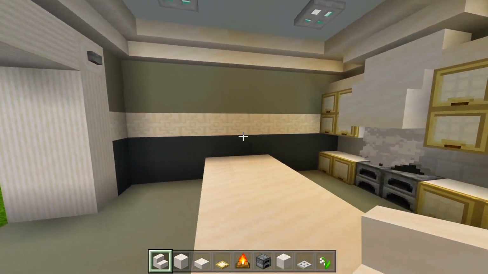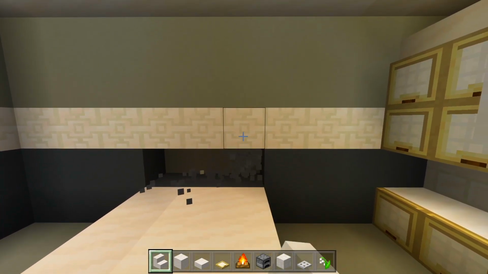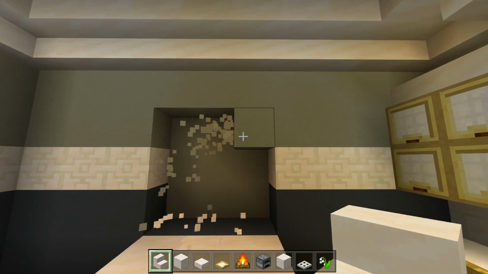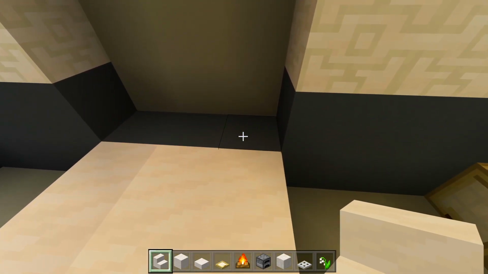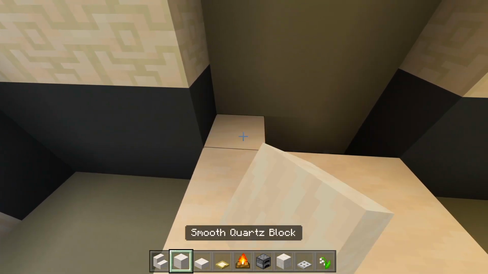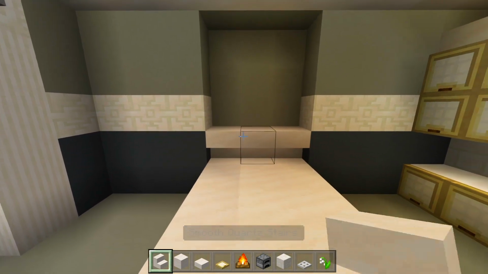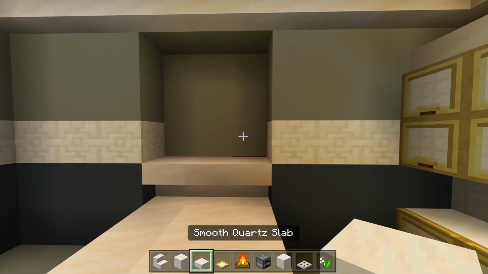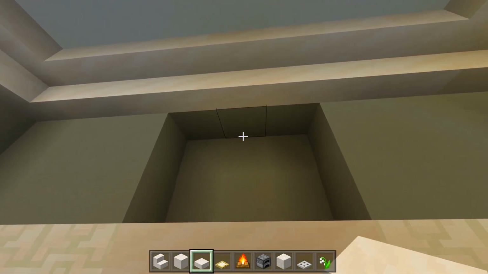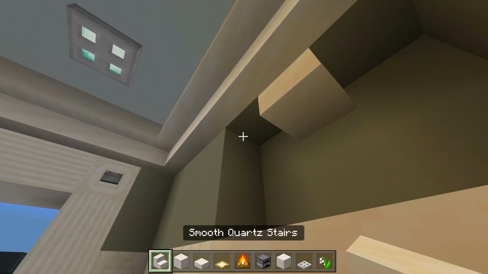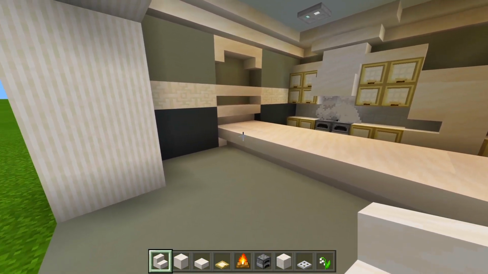Now let's go ahead and do the cutout over here on this wall. So we're going to start here and just line up where the island is and bring this all the way up until we're right underneath the crown molding. You can replace this gray concrete here with the full blocks of the smooth quartz. And then we'll have upside down quartz stairs on top of that. Half a block above it, we'll have some smooth quartz slabs. And then we'll have a slab right in the middle at the top, and then 2 stairs side by side like that.